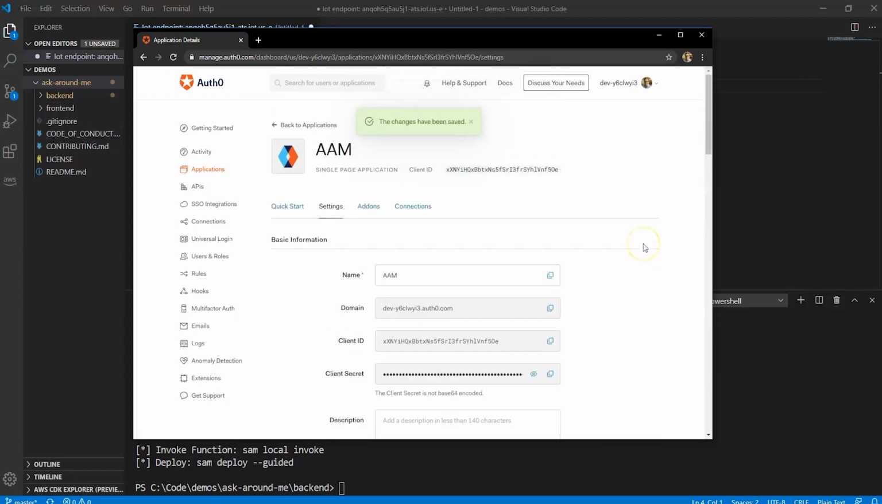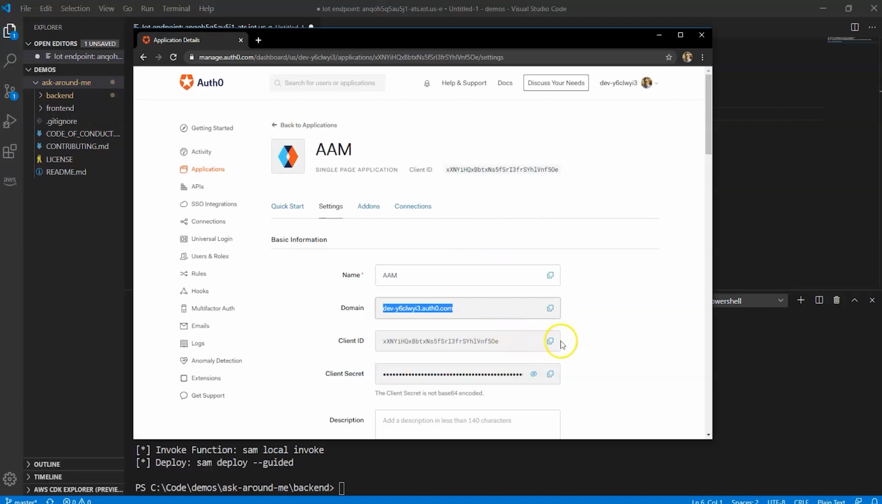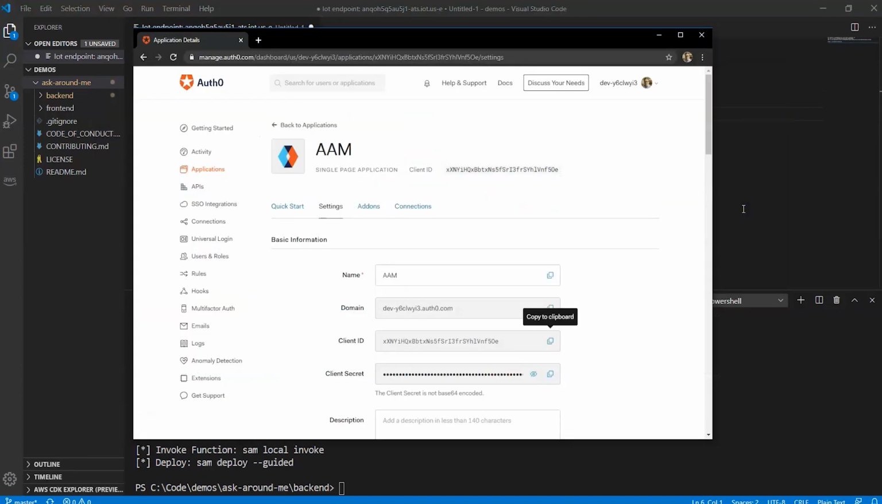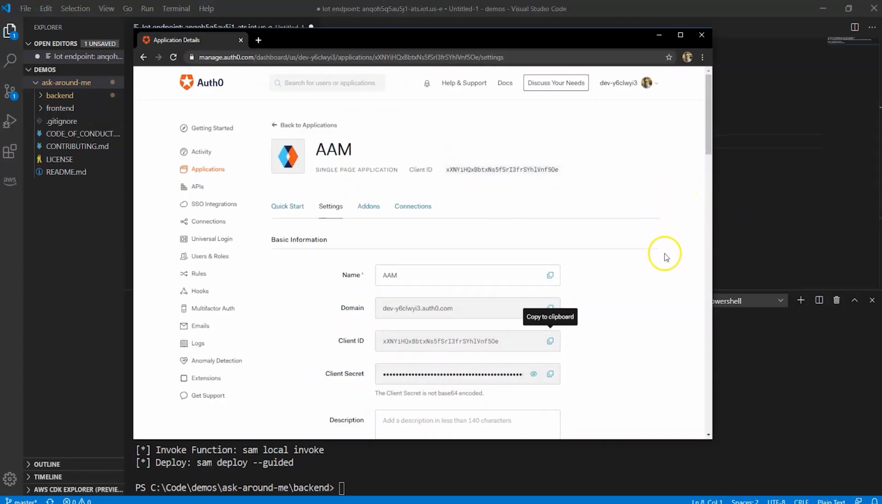Once that's done, we need to capture the Auth0 configuration for the front end. That's the domain and client ID. So we'll copy those two values over to our notepad. Enter the domain, and then the client ID as the second value. Okay, that's now captured.